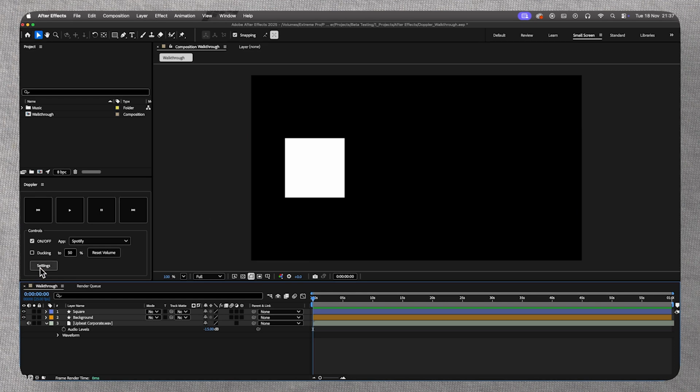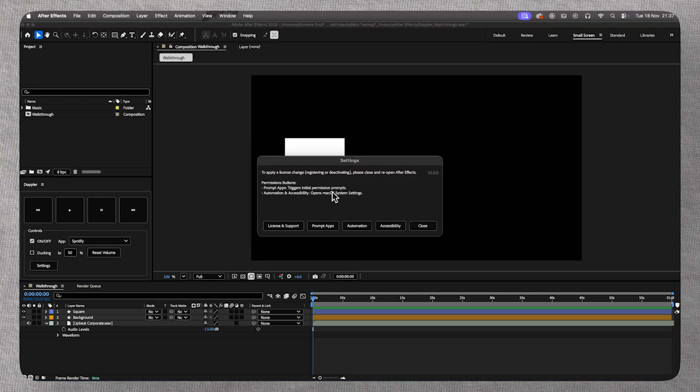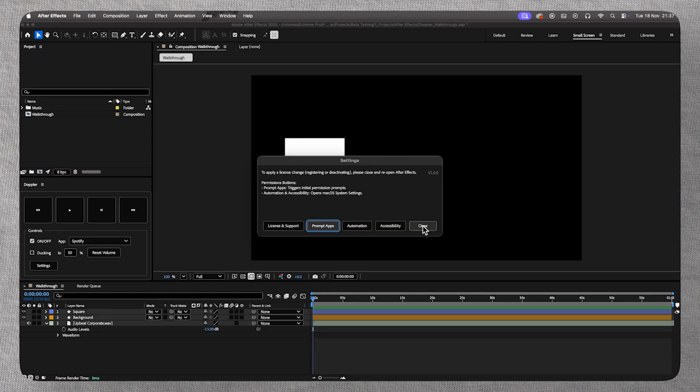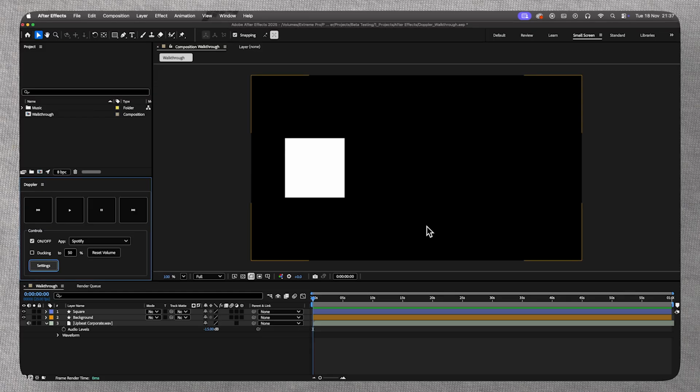The other setting we need to have enabled is our permission prompts. We have a nice button here called Prompt Apps, which will prompt this for you. So as you can see, it's asking permissions from Google Chrome. We click Allow, Spotify, Allow, and Music. We also click Allow. So in terms of actual setup, that's done.